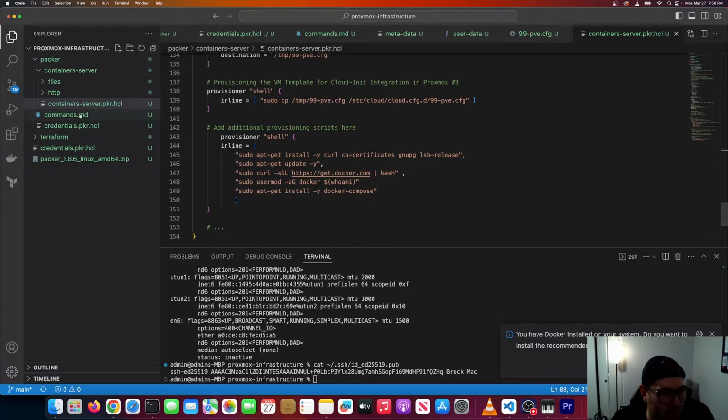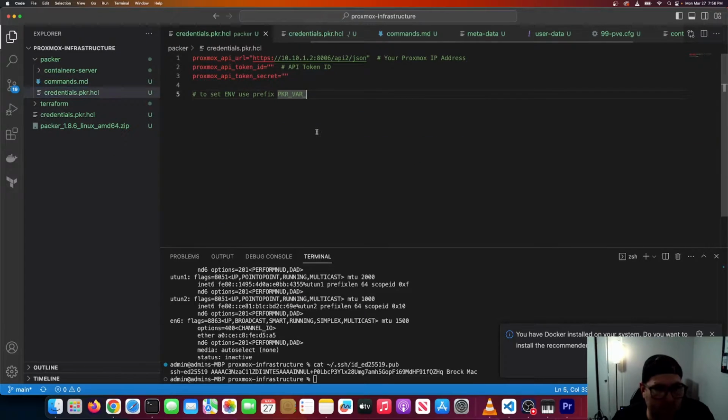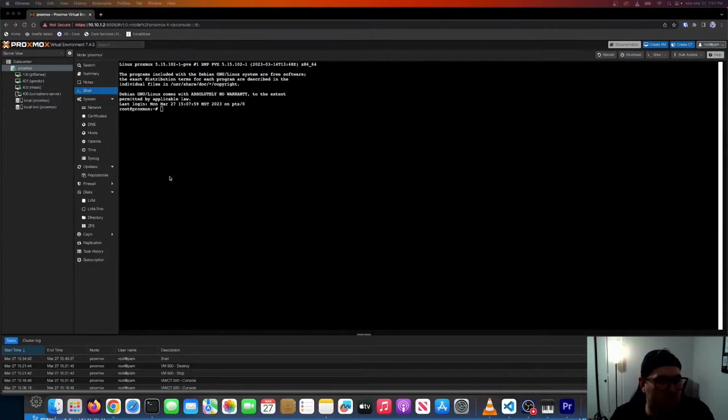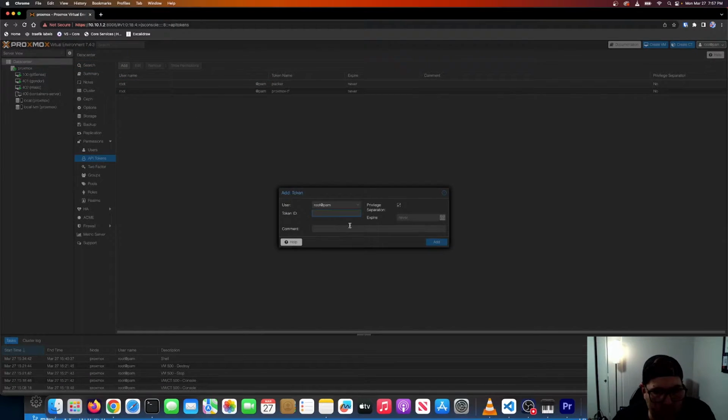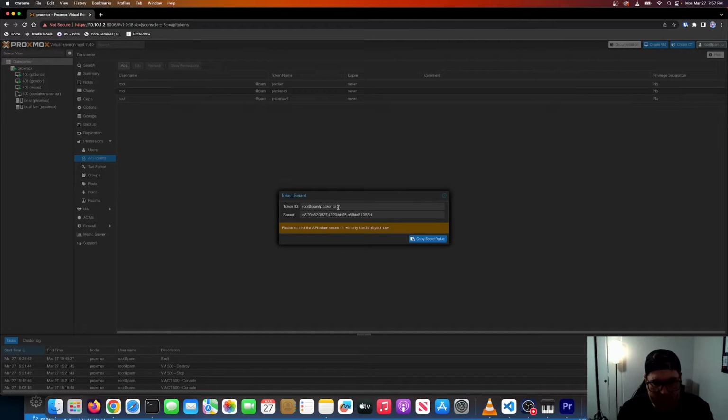So now the last thing we need to do is just create this credentials file. And so what you need to do is create the token and password. And so I'll show you how to do that. Just give me 1 second. All right, so to get that token, we're gonna click on Data Center, go to API tokens, and then you're gonna add one, uncheck privilege separation, and go ahead and call it Packer. You can just call it CI or just Packer, whatever you want, and then add that. And then this is gonna be your username.